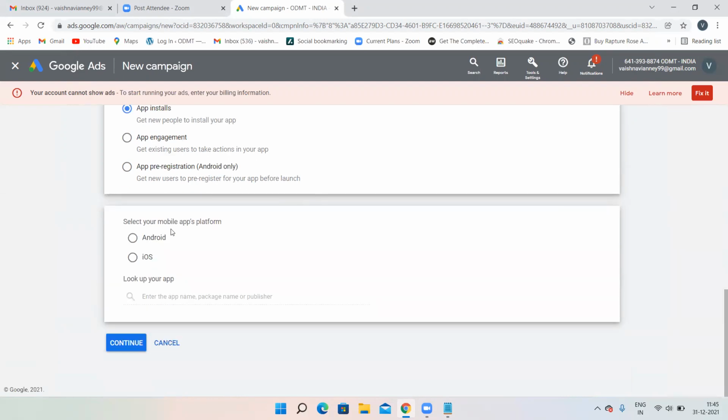Then select your mobile app's platform. If it is an Android app, then go for Android. If it is an iOS app, then go for iOS. If it is both, you cannot select both at a time. What you have to do is first create a campaign for Android, then again create a campaign for iOS. Both you cannot select at one time. So let's click on Android.